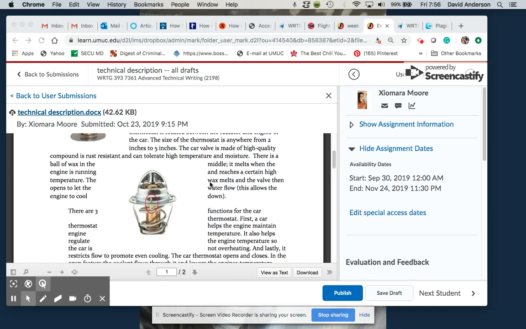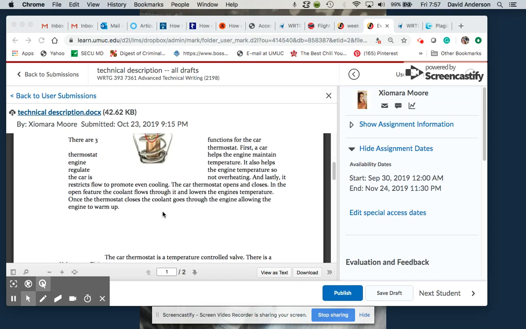When the engine's running, okay, there's a ball of wax in the middle, period. This ball of wax melts when the engine is running and reaches a certain high temperature. When the wax melts, the valve then opens to let the water flow. Okay, so point to where those are.